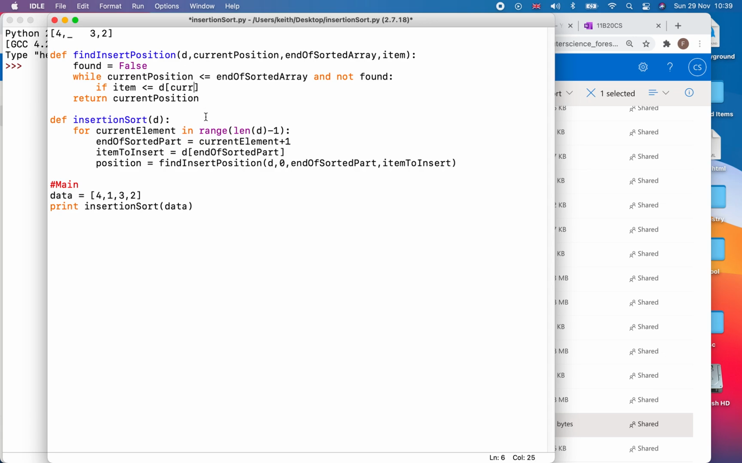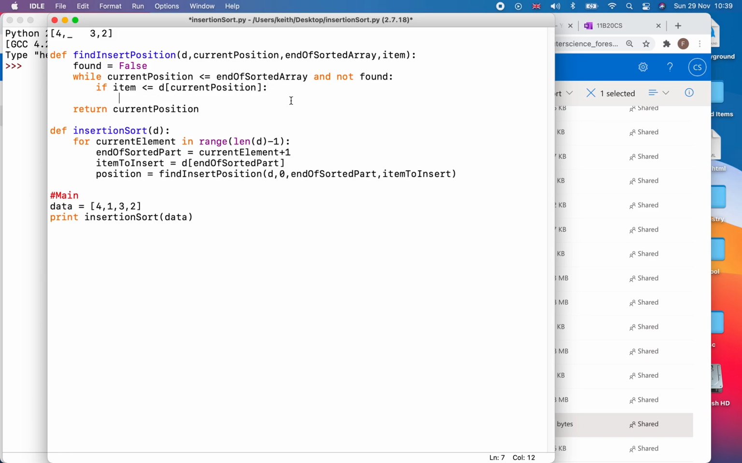At the current position, now current position is 0, so we're checking to see if item, which is 1 when I first go through it, is less than what's at the current position. Well, this one is. And so I have found where I need to insert it.